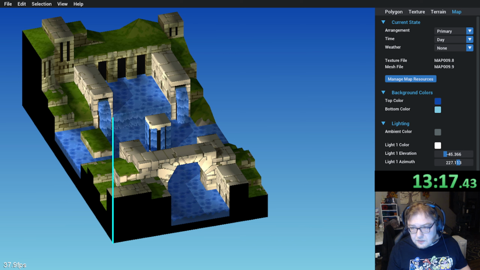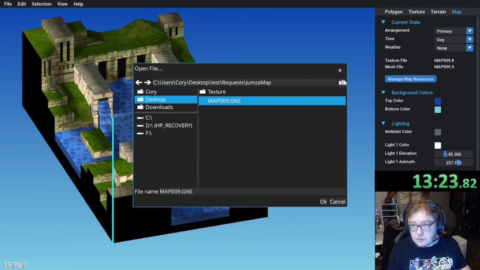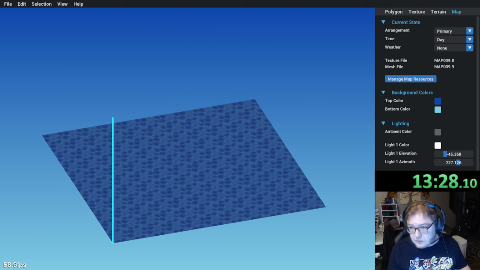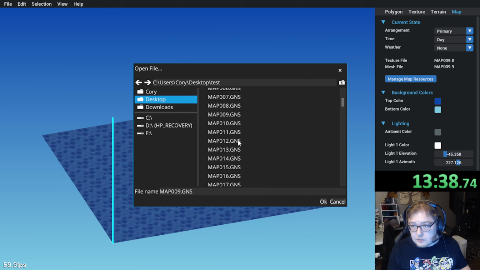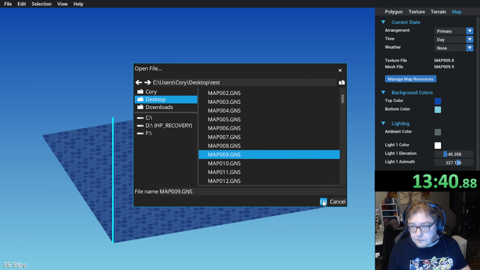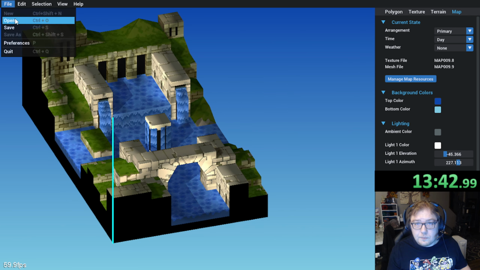I swear I'm doing things. I just kind of messed up before I paste that. I'm going to make sure I can open. Okay, cool. It's the right map. And then if I go back, that should be the original map, right? Oh yeah, perfect. Okay, cool.